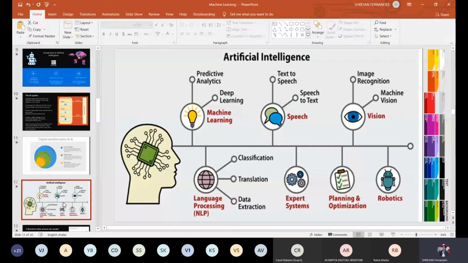Machine learning is the first branch. It has predictive analytics and deep learning. We'll be dealing with predictive analytics today, all right? And deep learning is also another thing in machine learning itself. I'll show you a couple of examples which are already there on the software we are going to use. Then comes natural language processing, right? It has classification, translation, and data extraction.